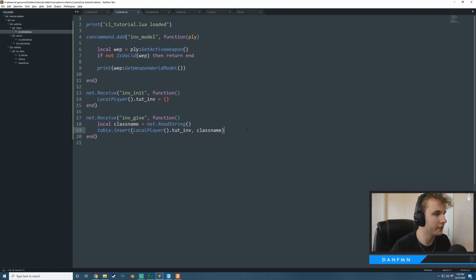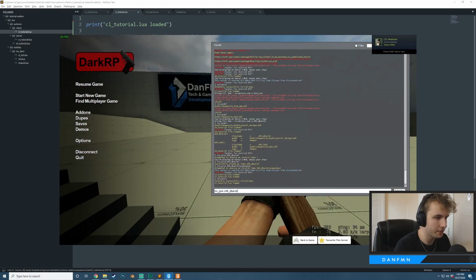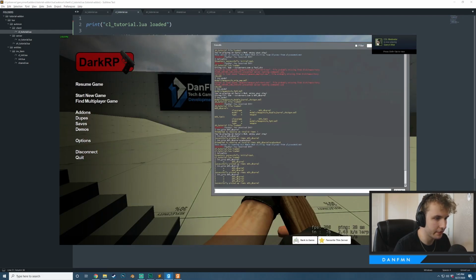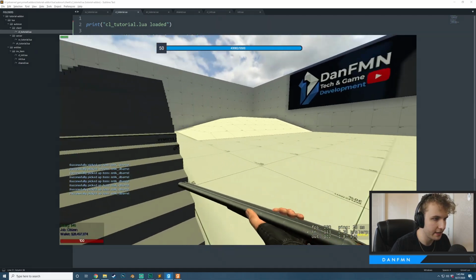Okay, so now that we got that, I'm just going to go ahead and print my table client side, so I know that the client is aware of the inventory. So I'm going to call give, and I'm going to give myself double barrels. And you can now see that it's getting pretty big. I have 8 double barrels in there, so that's working fine and dandy.